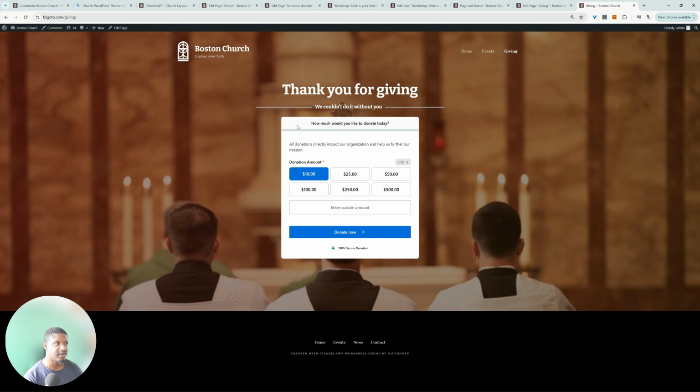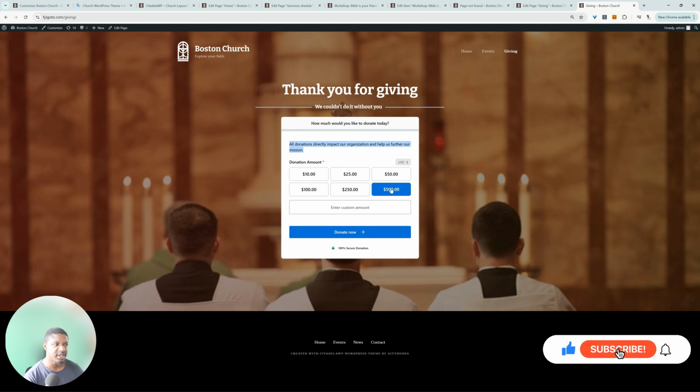Right, I've kept this super simple, just straight to the point. You can add more information or less information if you like. Just thank you for giving. We couldn't do it without you. And here we've got our giving form. We can customize the message just to make sure it's concise and it relates to what we are speaking about on this page. We can enter the amount. We can turn this into a recurring giving form, so it's totally up to you.